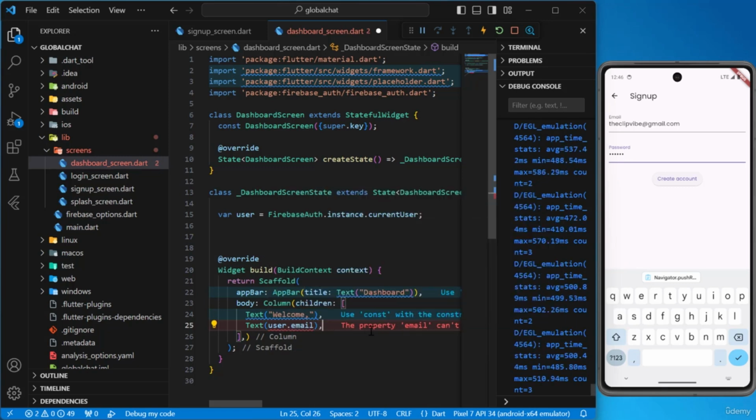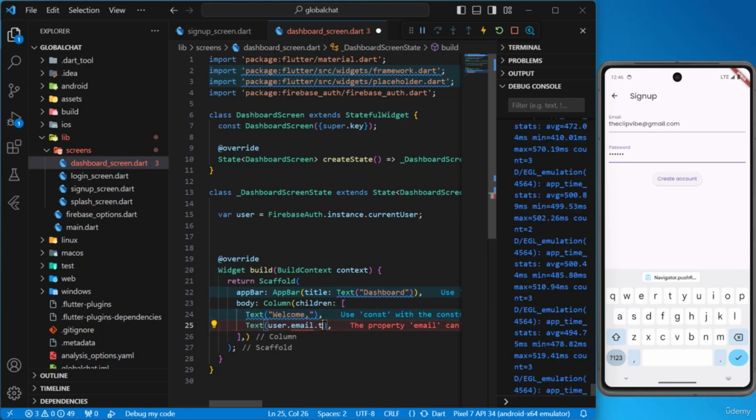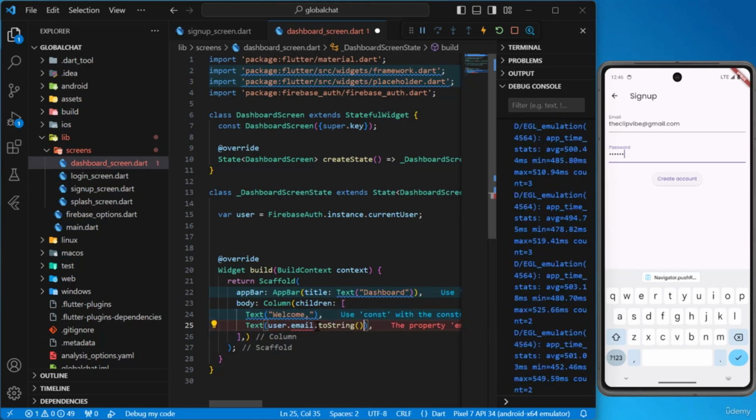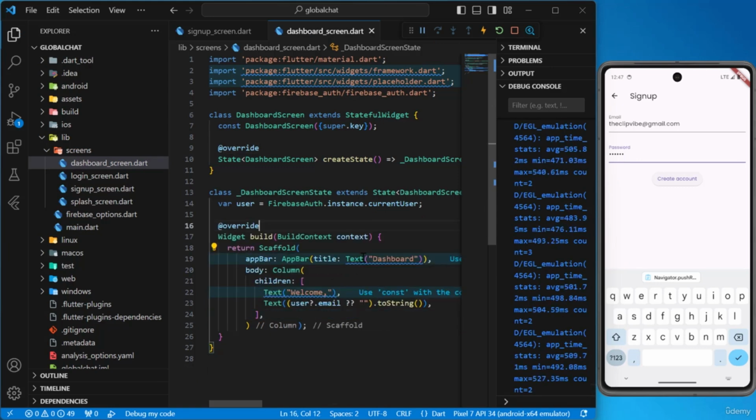Alright, and this should be a string, so we need to do dot toString, but this user and this user.email can be empty. So let's wrap this and provide a fallback value. If this email does not exist, then we'll be providing an empty string over here. And if this user also does not exist, then by providing this question mark, we can fall back directly to an empty string.